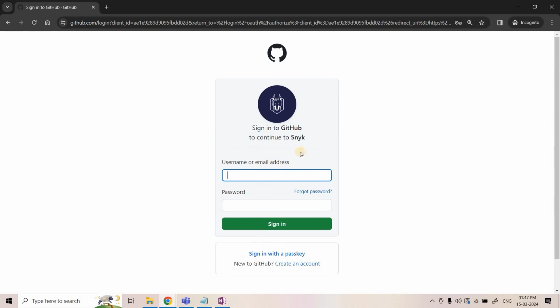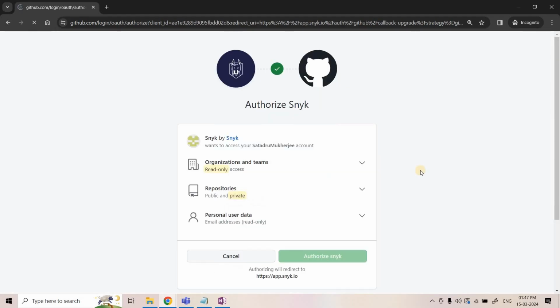So here I need to provide the user ID or email ID and password for my GitHub account. I will do that, and I will sign in. And here I will authorize Snyk.